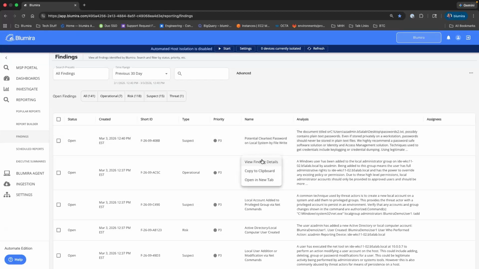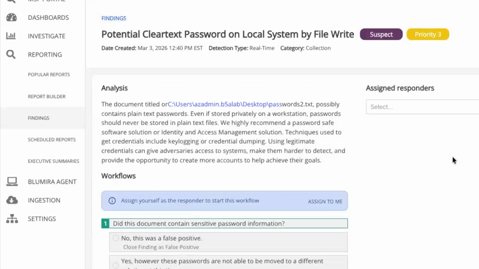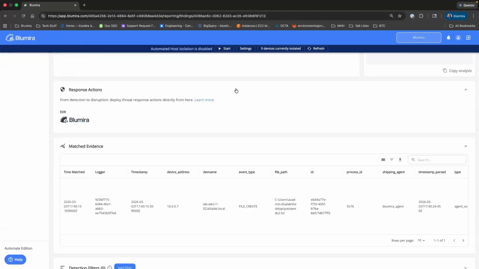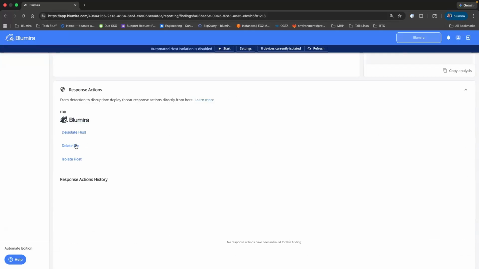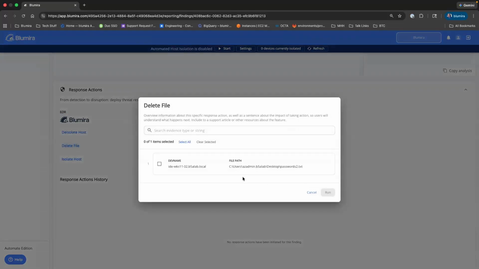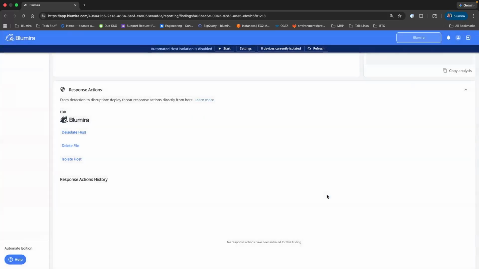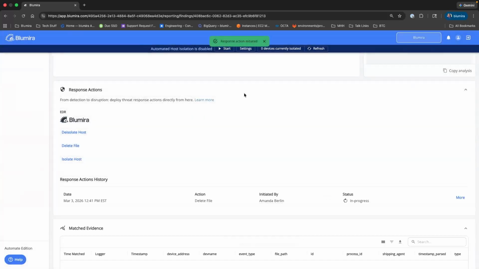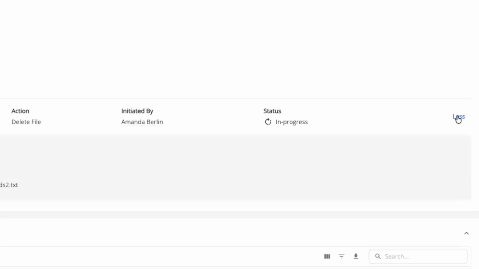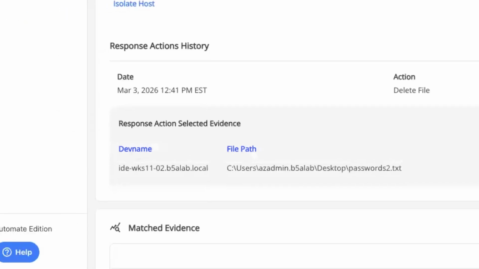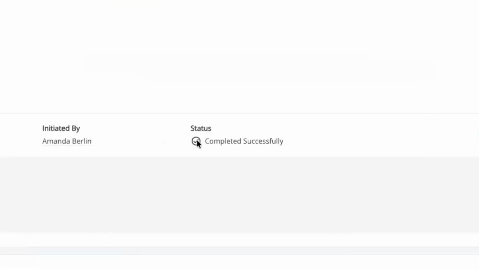I open the finding, confirm the file name and the workstation, and under Response Actions, I can click Delete File and then click Run. While that's in progress, let's look at the details. The device name, the file path, and who initiated the action are all here for us to see. The action shows completed successfully.